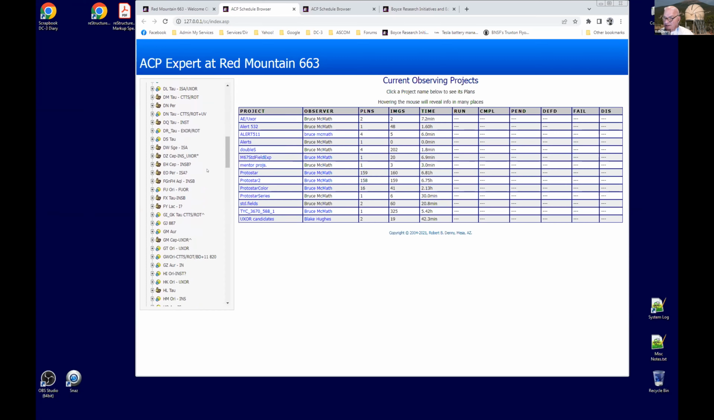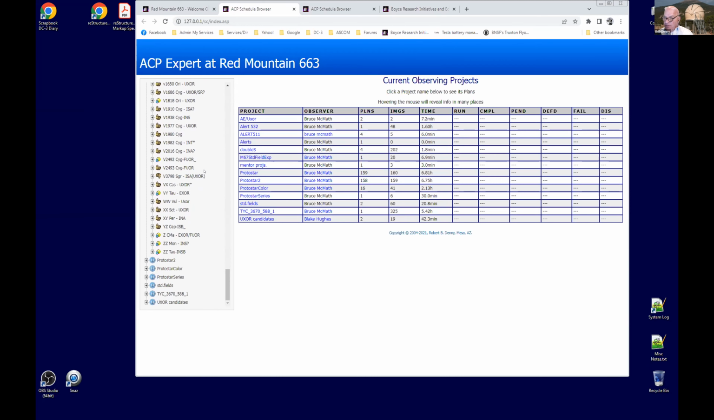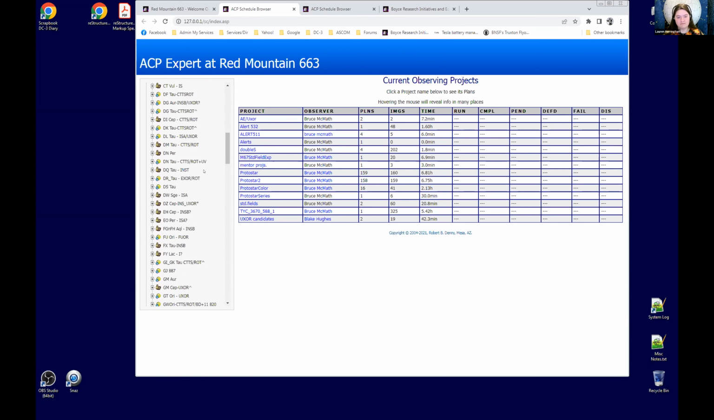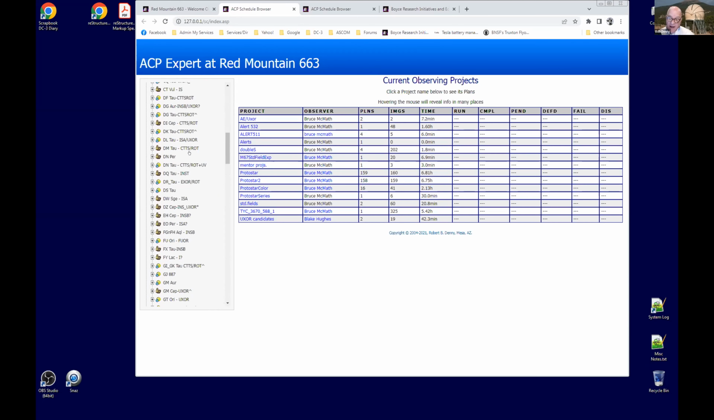I'm not going to go through anything more than to say that this is totally hands-off. And here is one set of targets that was set up to run over a period of months, as you can see. And it's done all hands off. So a night of observing with ACP Expert is you just wait for your images to come in.